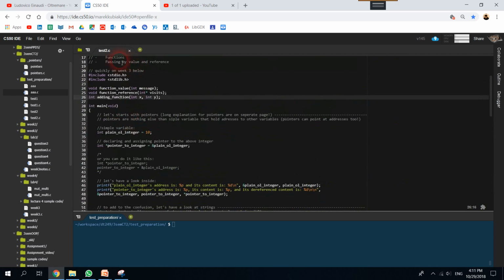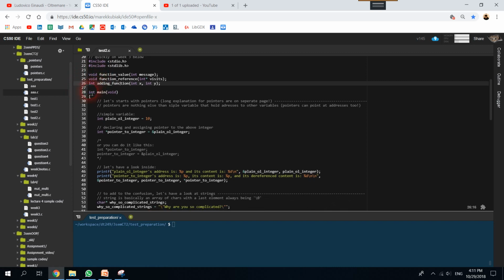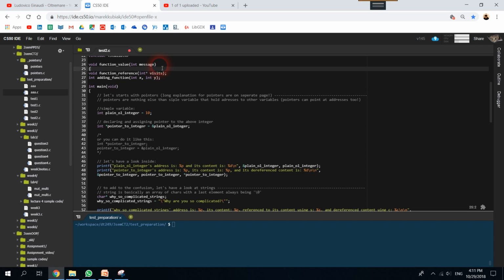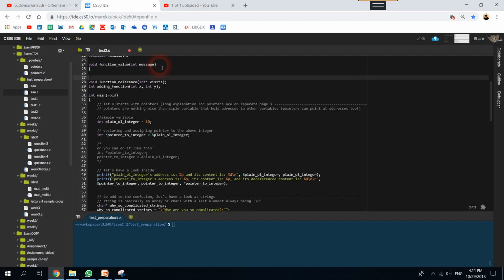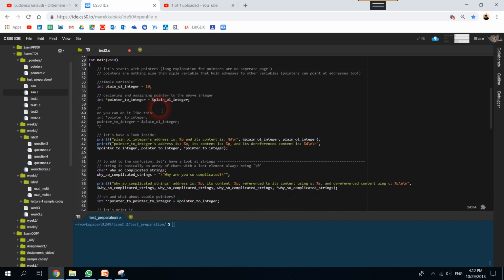And the thing is, you can implement your functions above, but for some reason you're supposed to implement main first and then the functions after. So this is how you do it. First, you declare it, you put the semicolon here instead of going and trying to write something in here. You just leave it with a semicolon here. Okay, our main. So let's start with pointers.